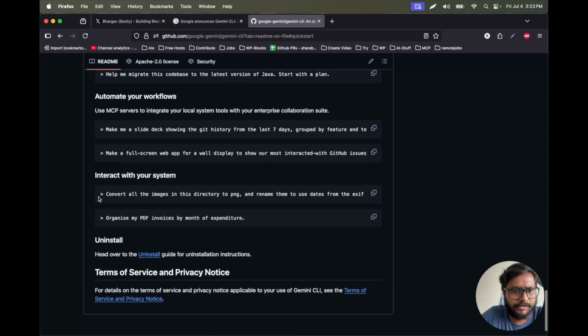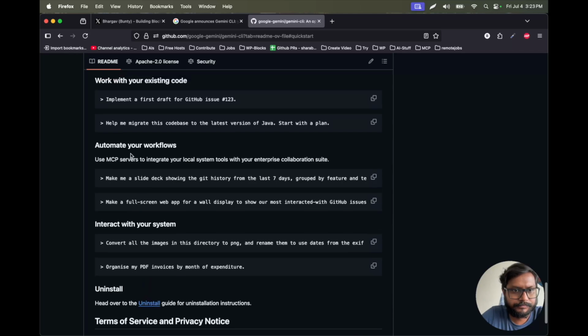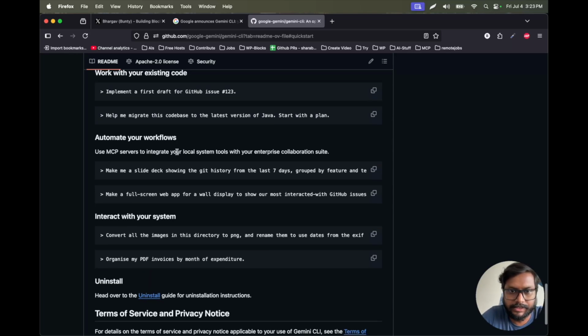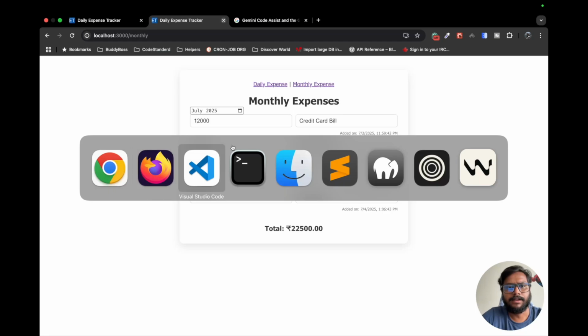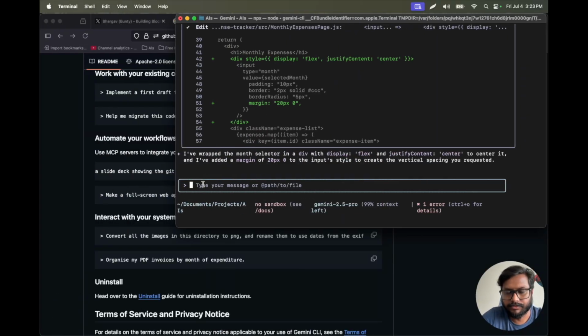Now, it can interact with your system and automate your workflow. So use MCP server. We can use MCP server. For example, make me a slide deck showing Git history from 7 days. Make a full screen web app for a wall display to show the most interacted with GitHub issue. Let me try to do this with the CLI, of course.